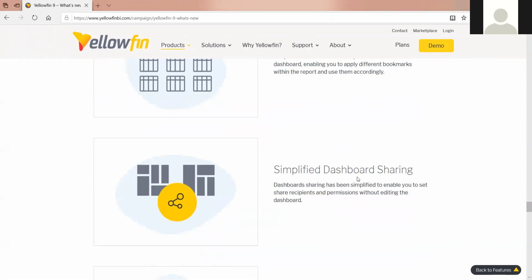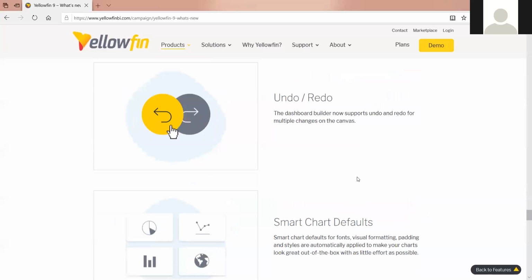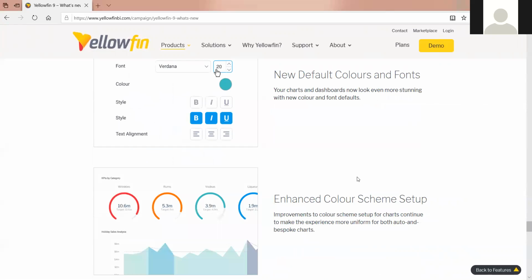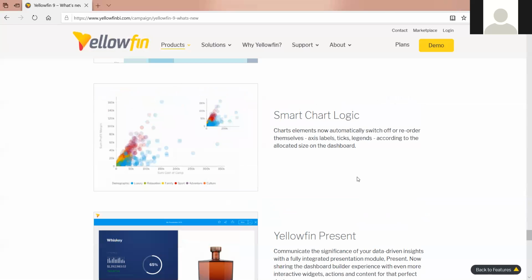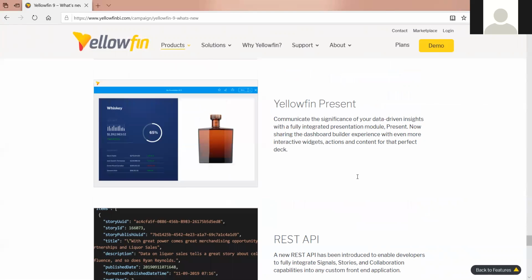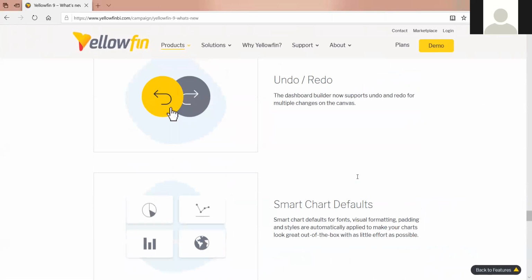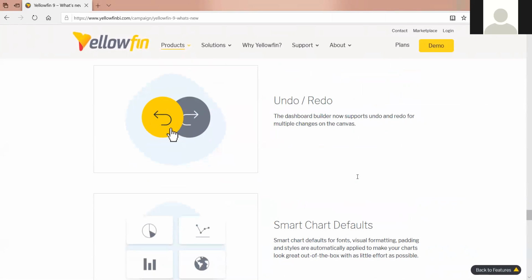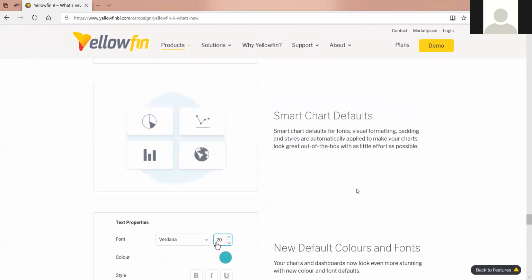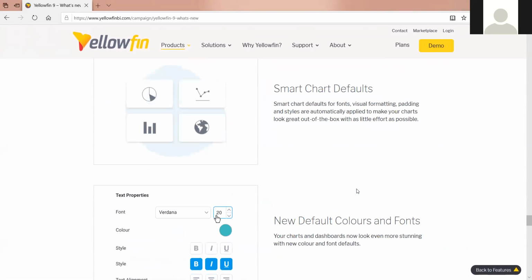And if you scroll all the way down, we have undo redo. So for the keyboard warriors out there who like to Control Z and Control Y, you'll be able to do that. And some of the other smart chart defaults which we talked about just now, to actually let you create some great looking charts out of the box.